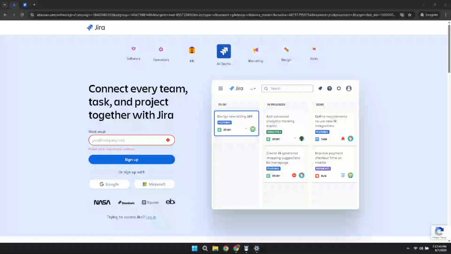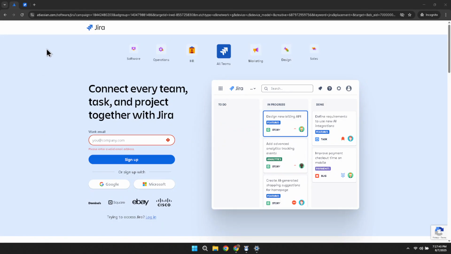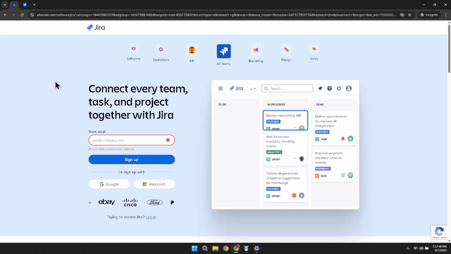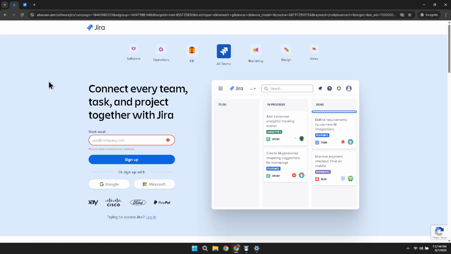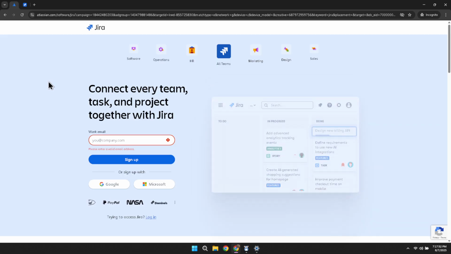In today's video, I'm going to teach you how to integrate Jira with Slack in just 5 minutes. If you've been wondering how you can streamline your workflow and improve collaboration within your team, this integration is definitely worth your time. Let's dive right into the process to ensure you're ready to set things up smoothly.